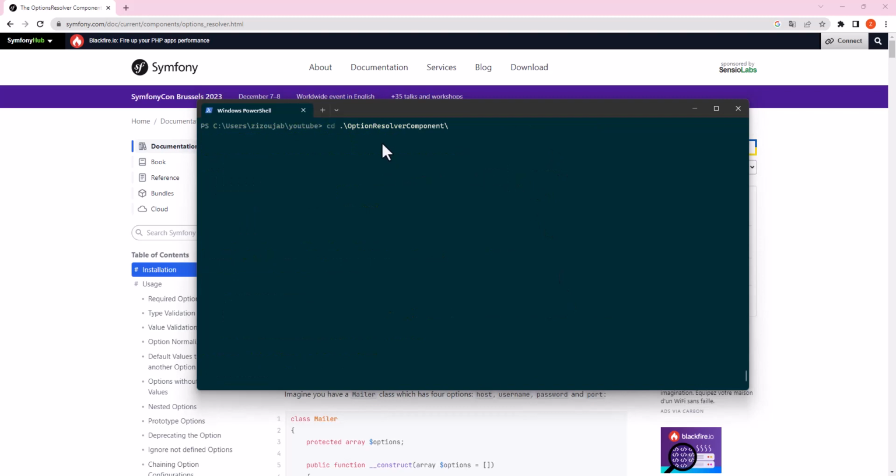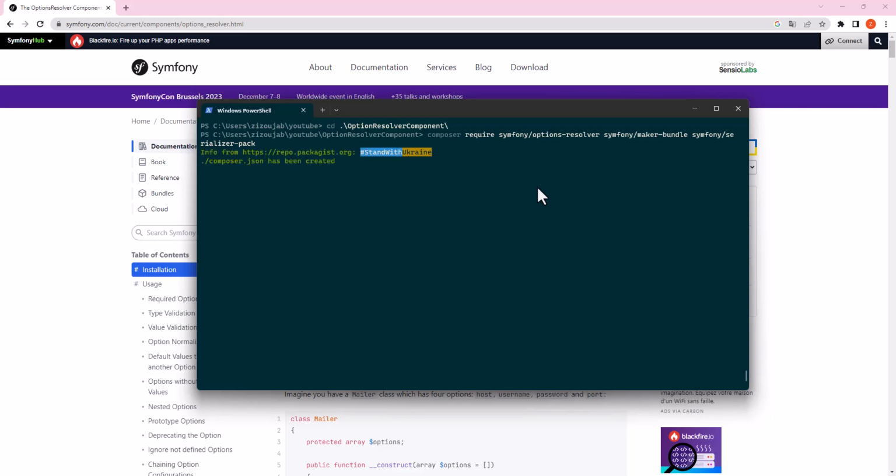Then we need to cd to our project and require three components: Symfony option resolver, then Symfony maker bundle, and finally Symfony serializer pack. Serializer would be used to transform an object into a JSON format. Maker would be used to create a controller, and the option resolver is what we will be using to validate the data that we have in the cat constructor. Alright, so let's download our dependencies and wait for composer to finish.